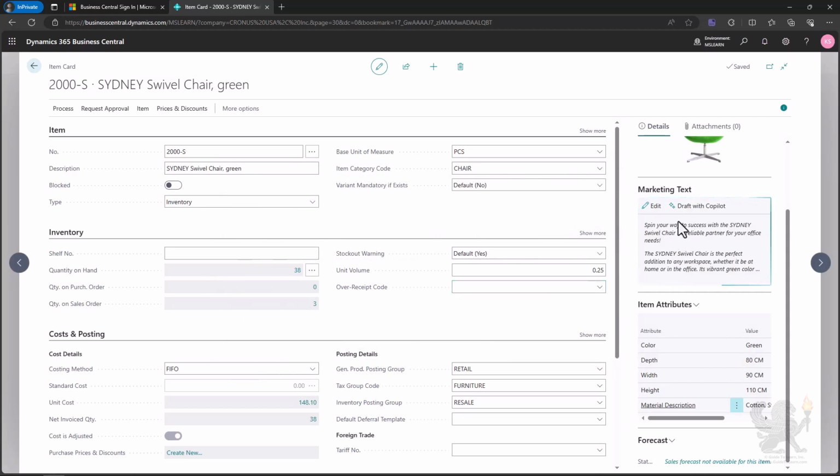So now you will see that the marketing text is inserted here in the fact box, and I can use it in, for example, my Shopify web shop, or when communicating with my customers.